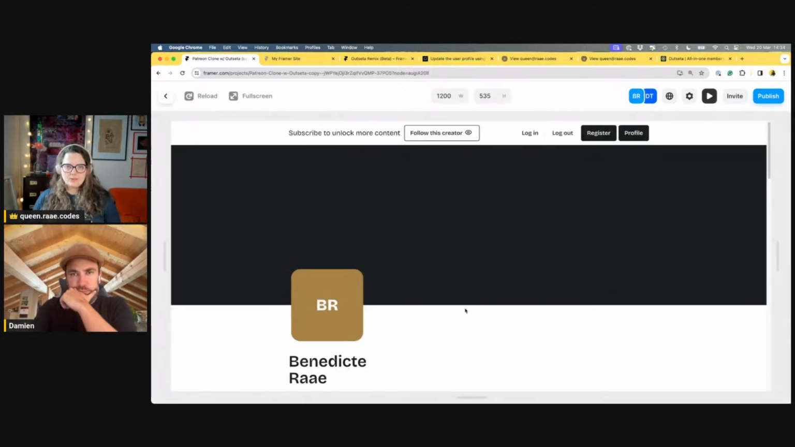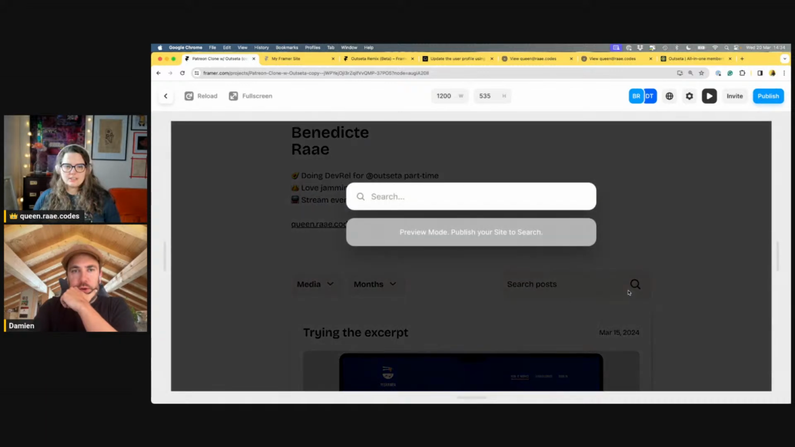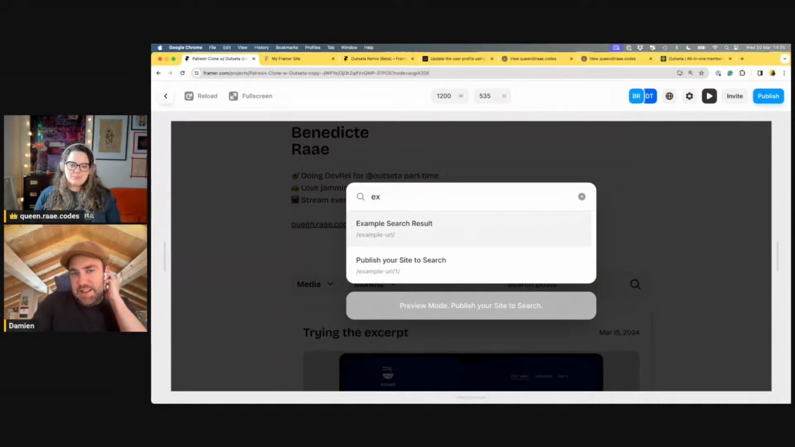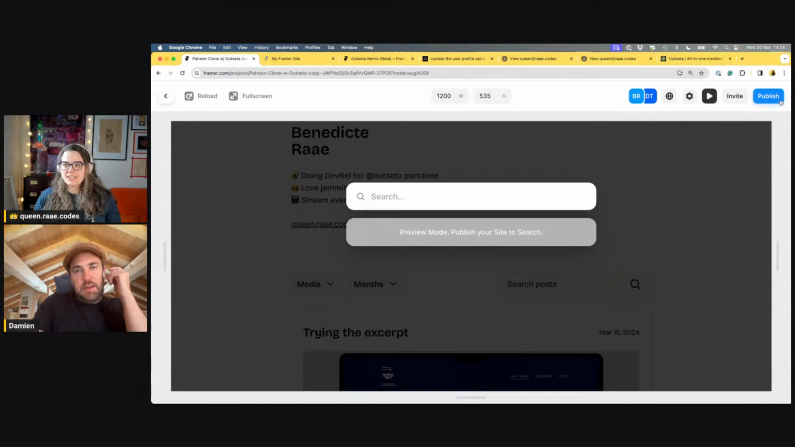Can we just play now and search? Yeah, it's going to open a modal. I was like, this is going to take at least 15 minutes. Well, yeah, but is it working? Have you tried searching? Let's see. Yeah, that's the thing. It is working. No. Publish your site to search. Okay, so let's publish and try.